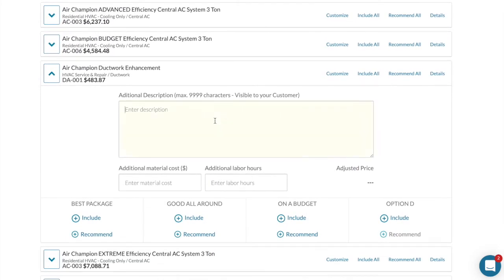Keep in mind that a FlexJob certainly does not need to be customized, but this type of scenario is designed to be customized because it's unique to this proposal. Now we click Customize to edit the job. We can add descriptive text that your customer will see, and we also add additional material and labor time based on our survey of this job.